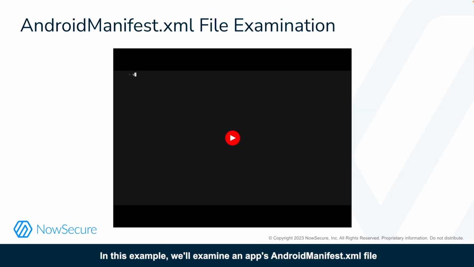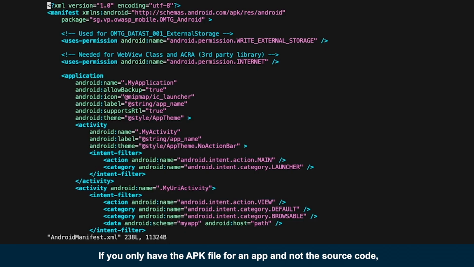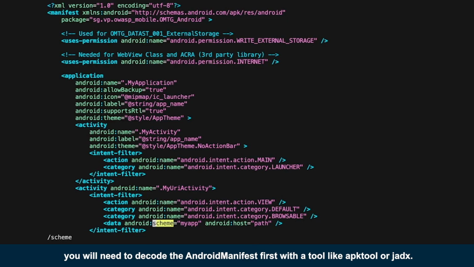In this example, we'll examine an app's AndroidManifest.xml file to determine whether it uses custom URL schemes. If you only have the APK file for an app and not the source code, you will need to decode the Android manifest first with a tool like APKtool or JADX. To find potential custom URL schemes, we can search for the keyword scheme.